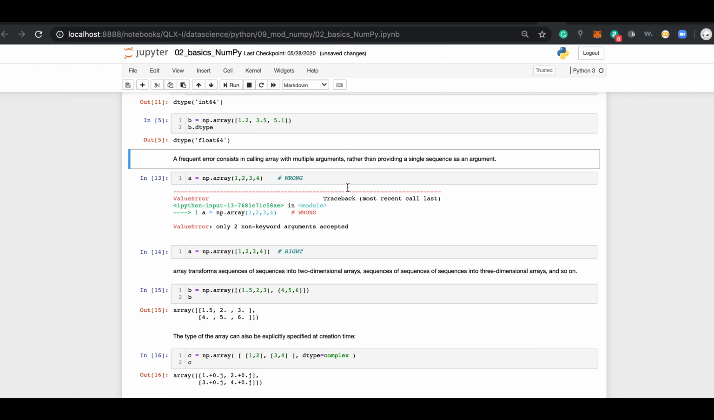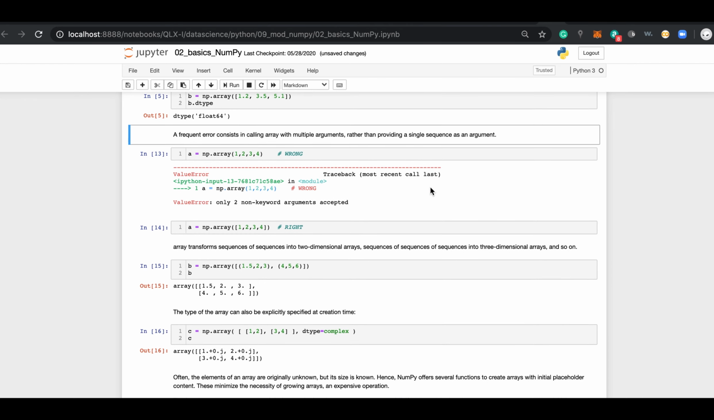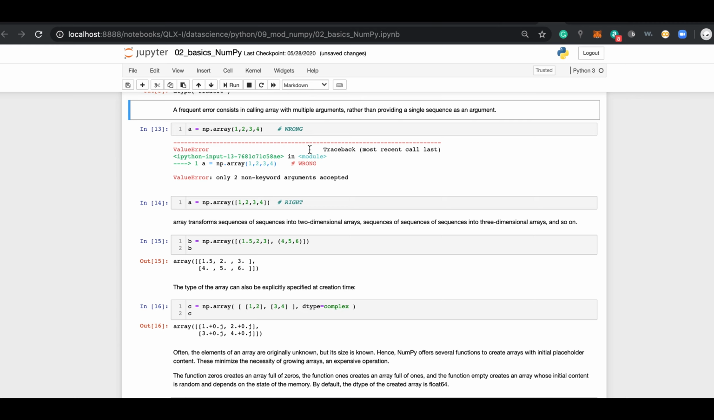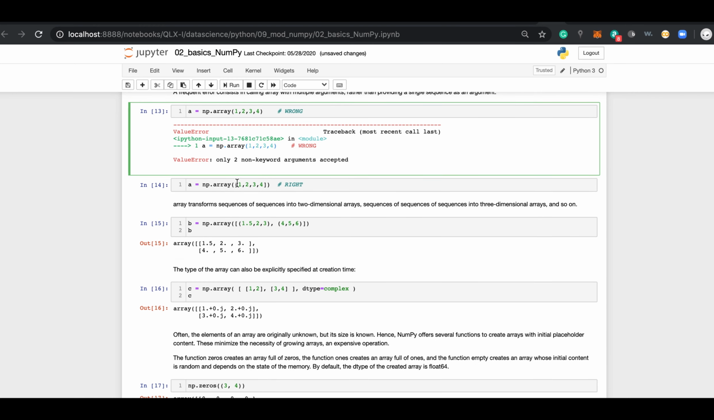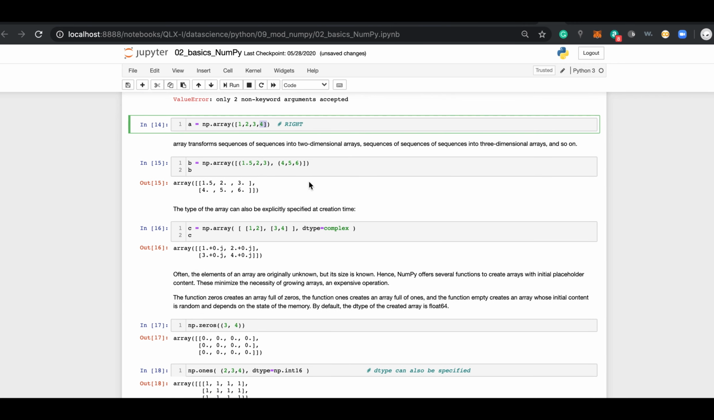Sometimes you can get a lot of errors with calling arrays with multiple arguments rather than providing a sequence as an argument. As we're calling this, you can see these are non-keyword arguments because we're calling it np.array. That's wrong. To do this correctly is super simple. We're building a Numpy array, and to be able to do that, you need to have those brackets around it. So that's the right way to create that one.